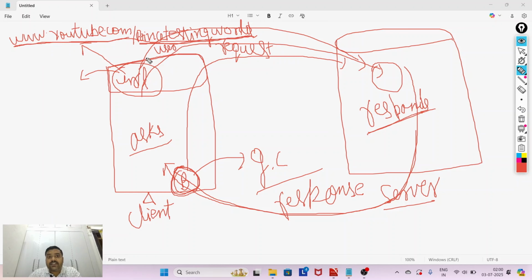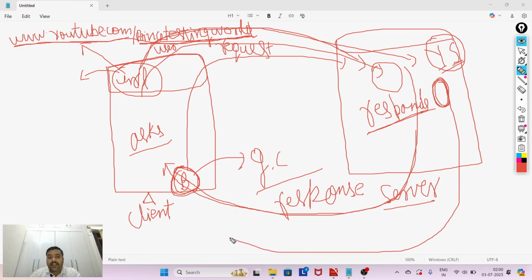Whenever we send the request to the server, here the YouTube server will be there, YS. Y stands for YouTube and S means server. The YouTube server will accept this request, process and analyze the request, and send the data to this client. What will be the client, what will be the server, and what are the request and the response?